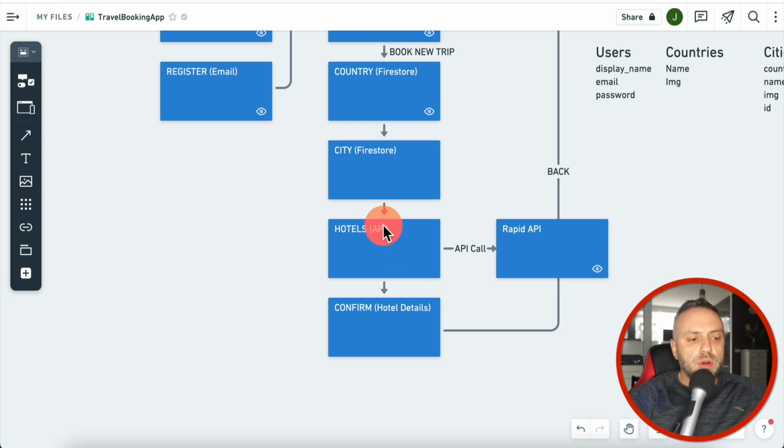Now, this is where we're going to be doing an API call to a third party. So we're actually going to be getting real data that we will be able to look at and use that information to book their trip with.